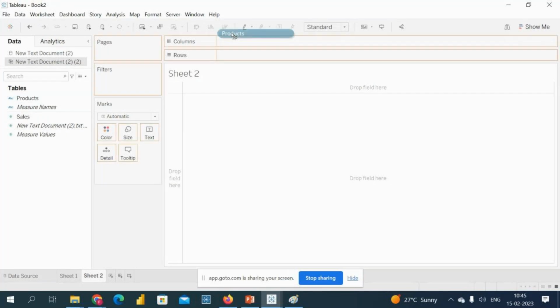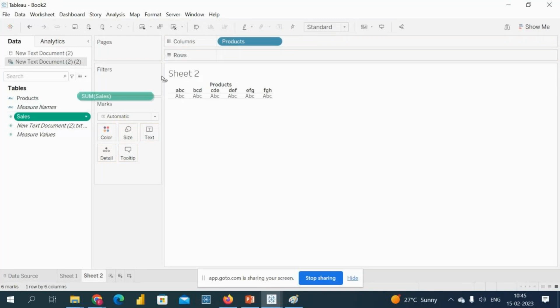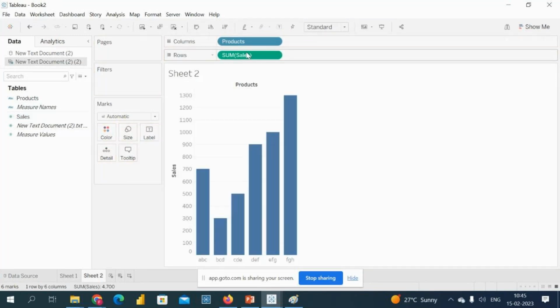Now I'm dragging the products. Now I'm dragging the sales. We have dragged the products as well as sales, and this is where we are able to build the report. If I have generated this, okay.